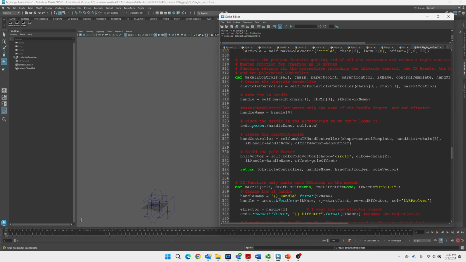And then here's our first element. This is the upper arm. This is the last element, the end effector. This is chain 3. And here's the IK name. And then we want this to come through as the IK name. And then once we've created that, then what we're going to do is we're going to create the handle, make the IK handle, and we're identifying that as handle 0. Then here's the difference than what it was before. We're going to put the handle name or the handle object inside of the accessories section inside of our character.